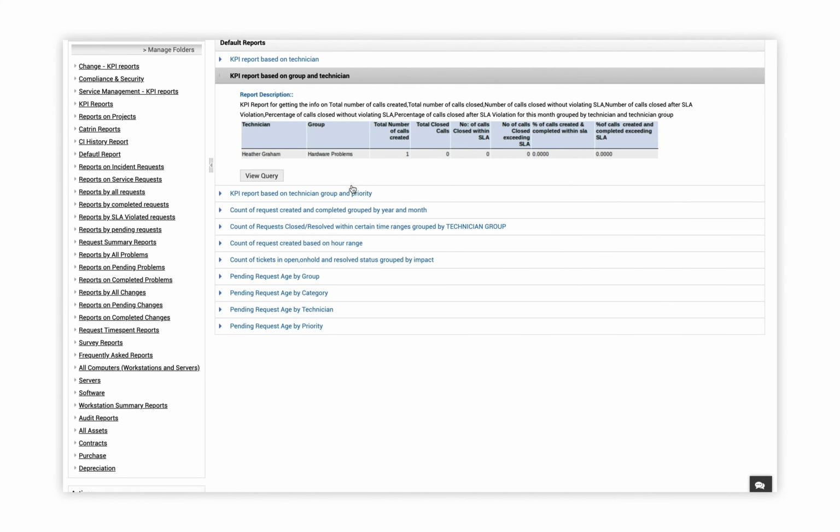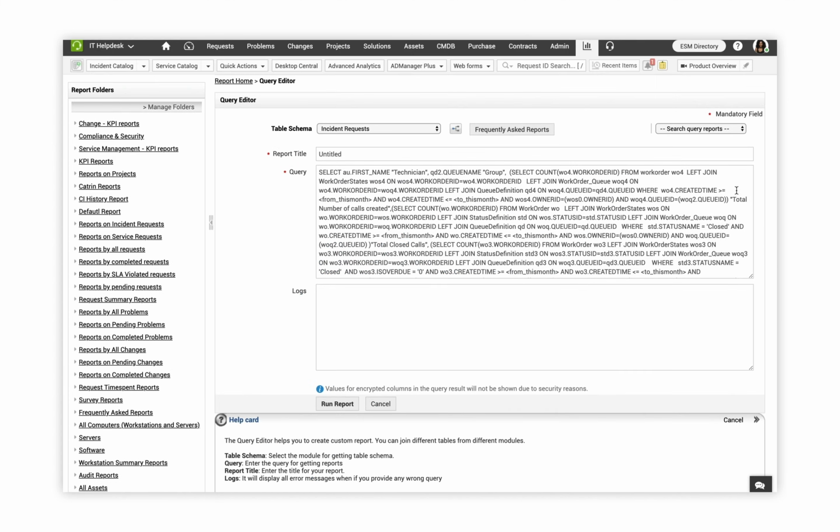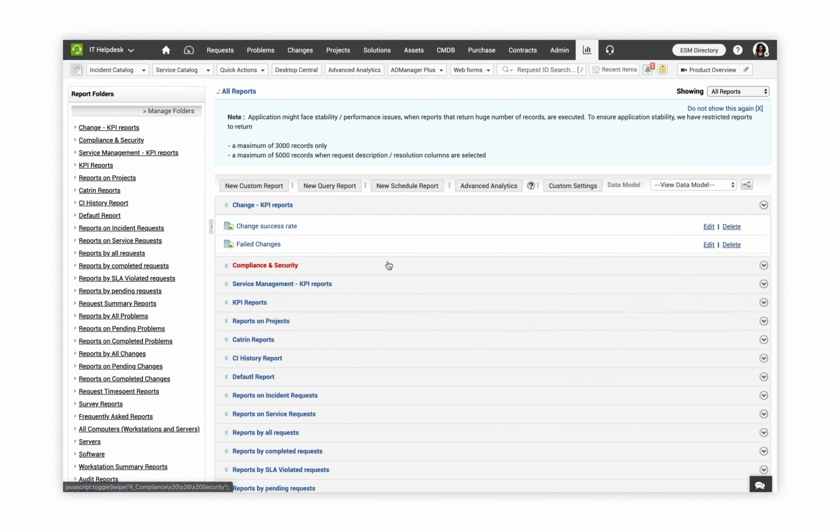Here are frequently asked reports that is bundled within the product. You can view the query and run the report. More reporting options are available in our pit stop. You could just search through our pit stop and get access to any reports that is required. All these saved reports can be scheduled.